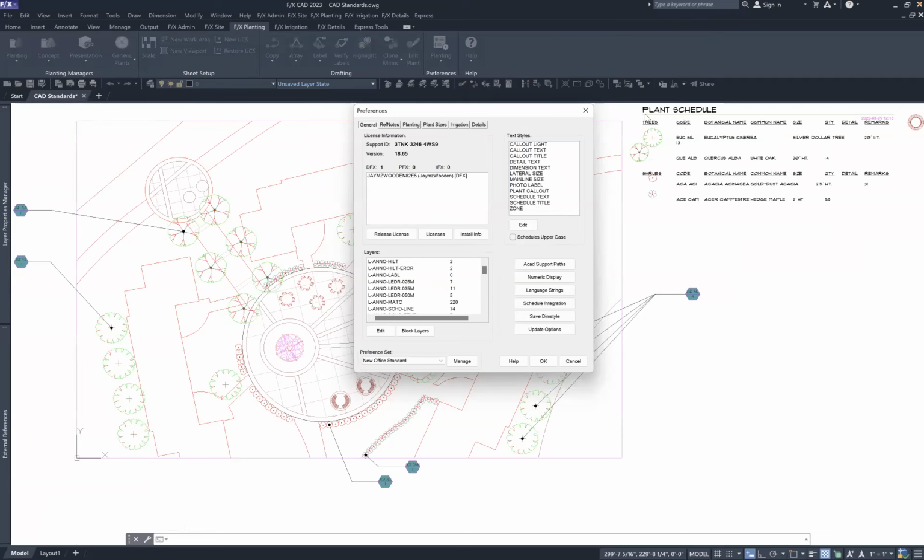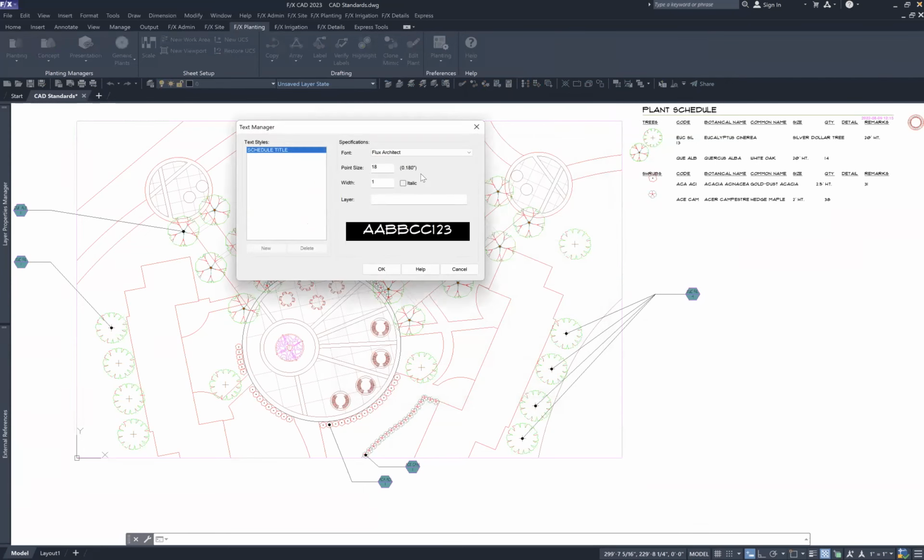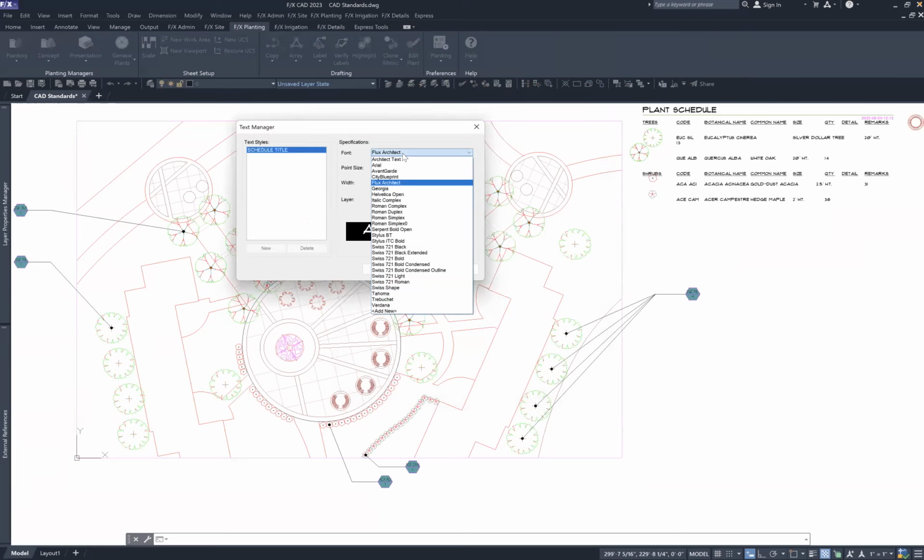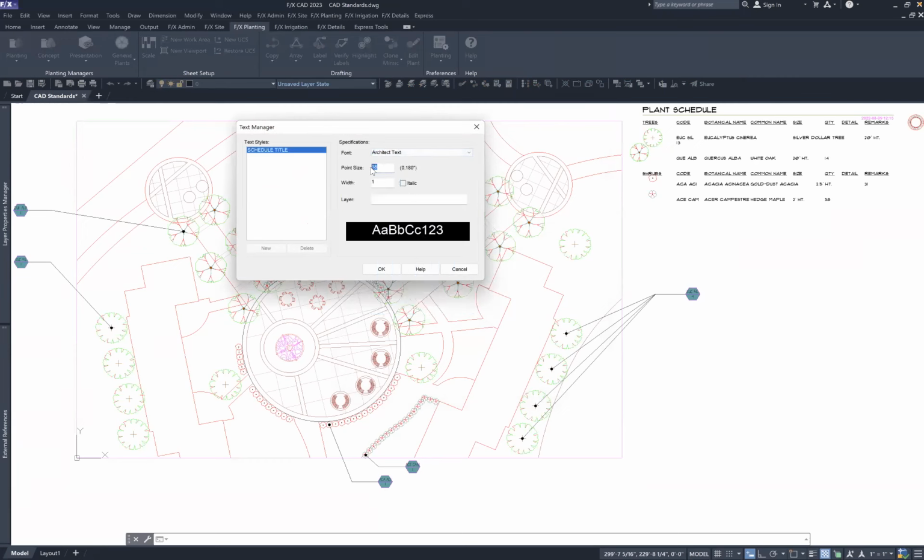We've got our schedule title, which you can see here in the list, and we also have our schedule text. So we're really able to modify every little aspect of the text in our drawing. So if I go ahead and edit the title, I can choose a new font, just like we did with the plant callouts. Maybe I want it to be architect text, and maybe I want this to be a bit bigger. We'll make this one, I don't know, 22. And then you can see our preview here.